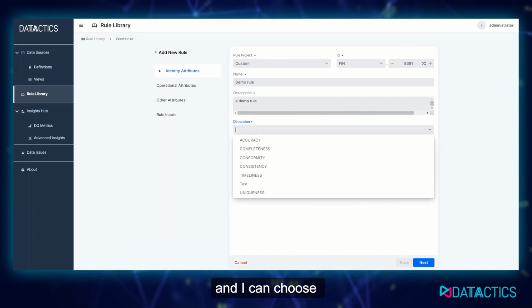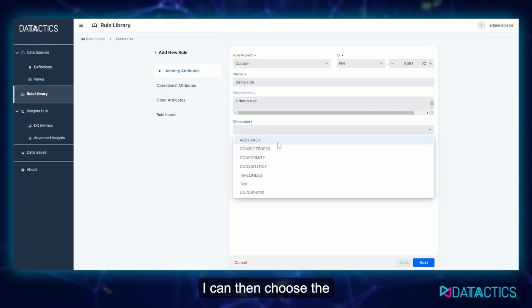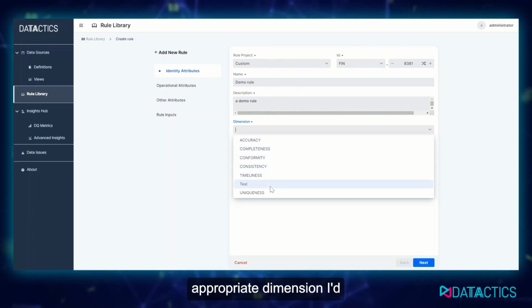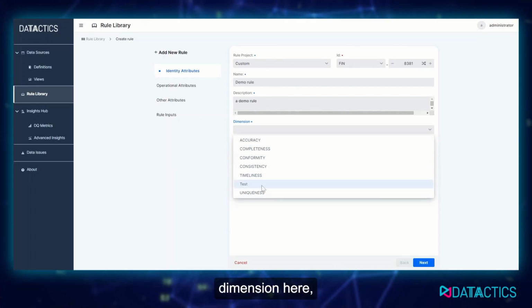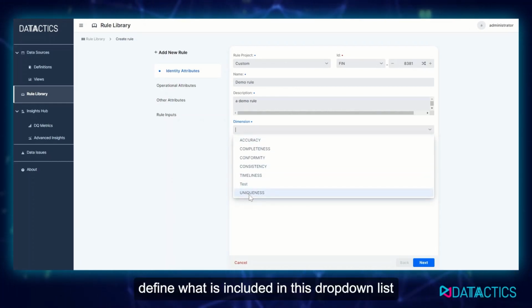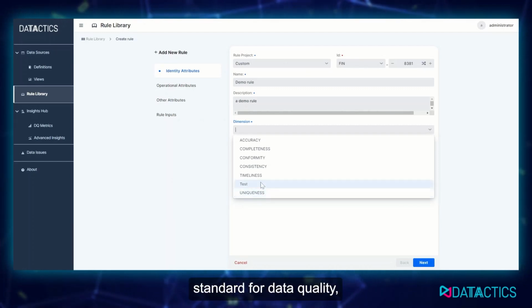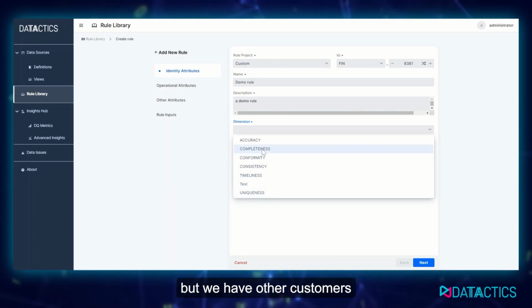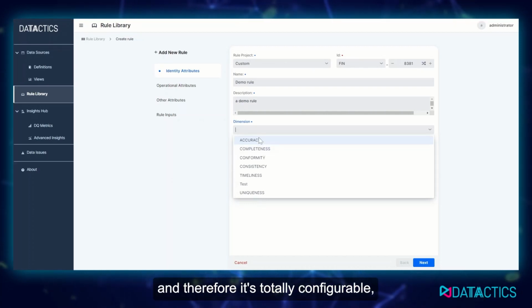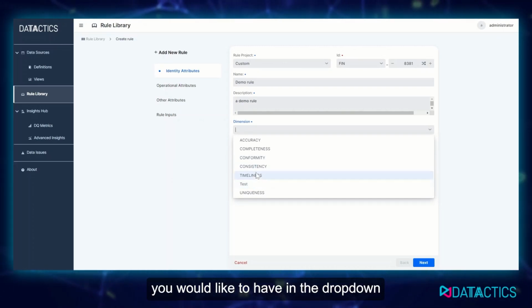And I can choose, not much fantasy for me during this demo, the appropriate dimension. I would like to highlight, I added a test dimension here. So it means that without any software development, you can define what is included in this drop-down list. This is because, for example, at Datactics, we use the DCAM standard for data quality, but we have other customers using different standards, and therefore it's totally configurable which DQ dimension values you would like to have in the drop-down.